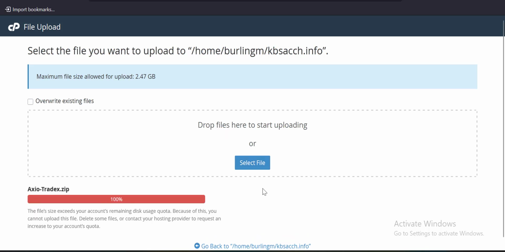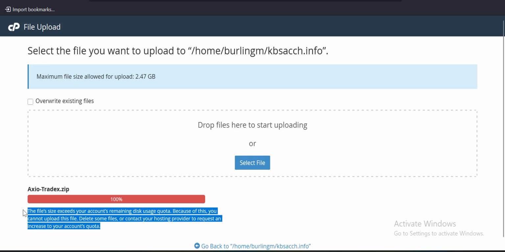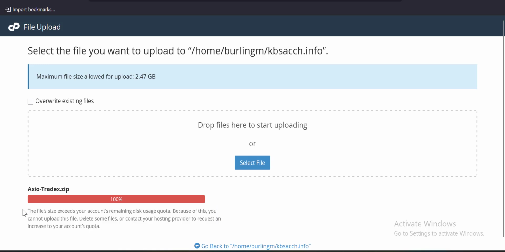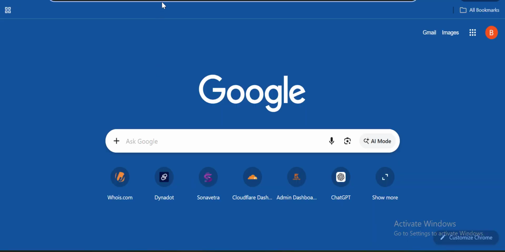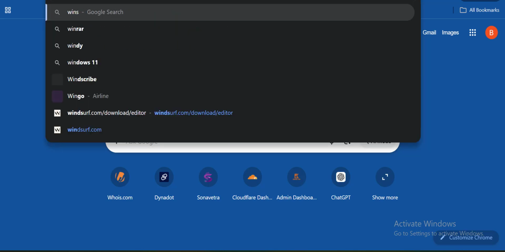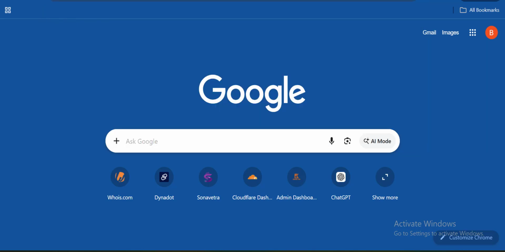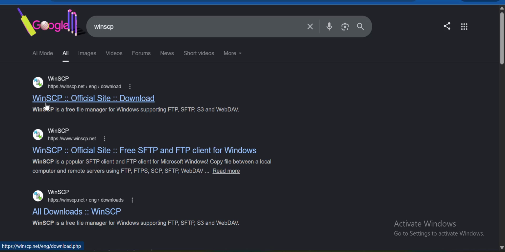Oops, I think I've hit my cPanel quota. I'm having a little bit of issue with my cPanel quota. So in case you have something like this, there's another way we can actually do it. Just go to your browser and search for WinSCP. All right, so go to WinSCP.